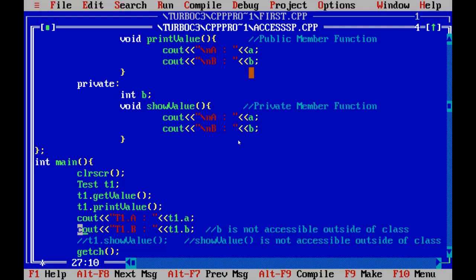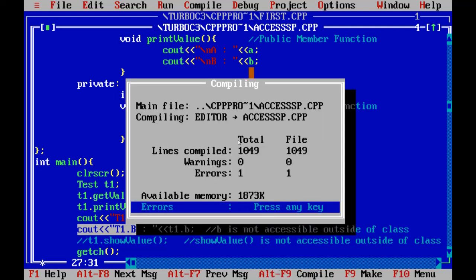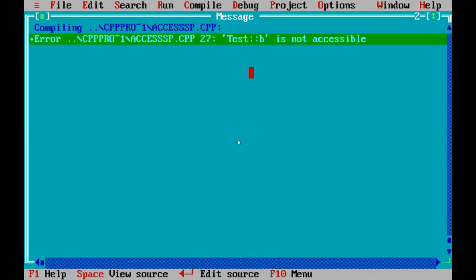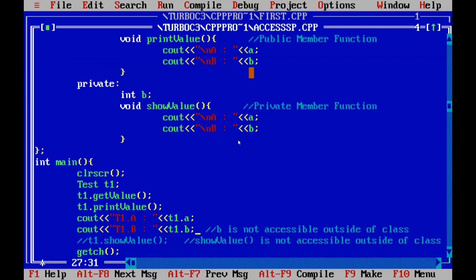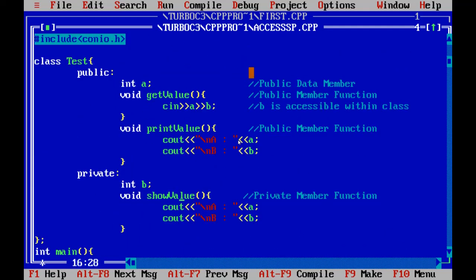What is this? I am trying to print the value of data member b, which is private, outside the class definition. Now I am trying to execute this code, but it will prompt me an error. Now what is the error? Test scope resolution, b is not accessible. Why did this happen? Because data member b is declared in the class here as private. So b cannot be accessed, but a can be.